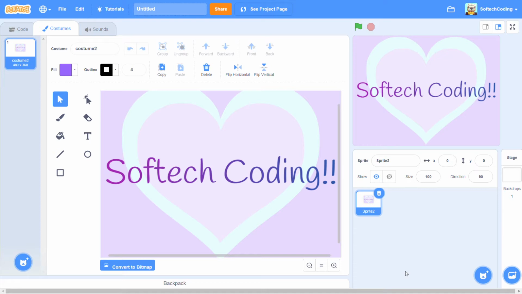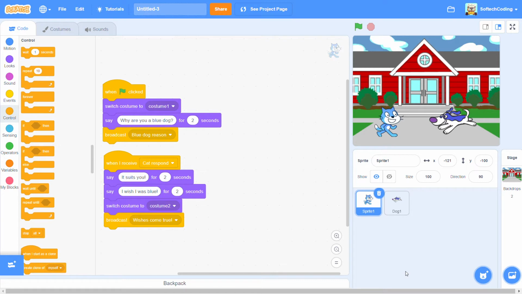Today we're going to continue with this project, except we're going to add add-ons and make it much cooler. So let's get started. The first thing we're going to do is when the cat says, "It suits you," the dog is going to spin around in a happy dance. Okay, so let's get started.